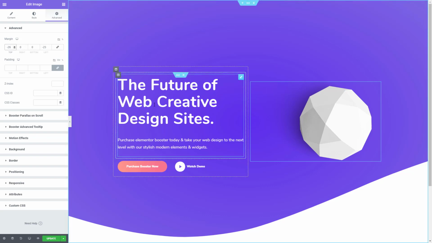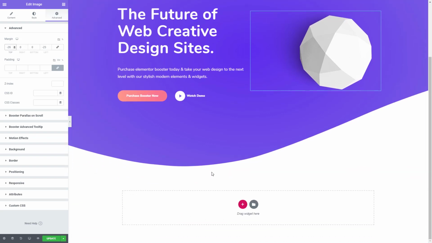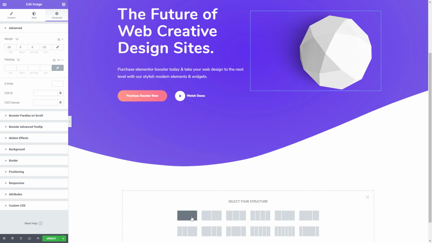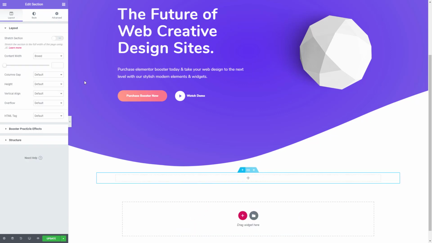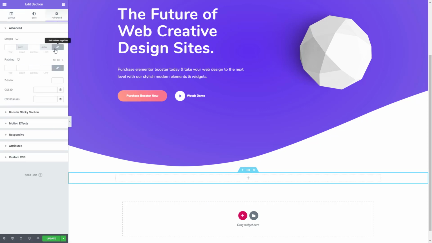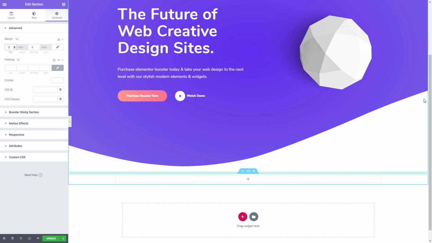Now that we are done with the first section, let us add another section here. We'll use one column and we'll stretch the section again. We'll go to advanced, delink the values, and we'll add a margin top to separate it from the top side.